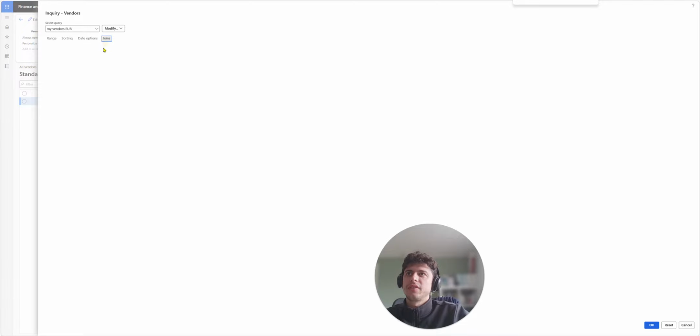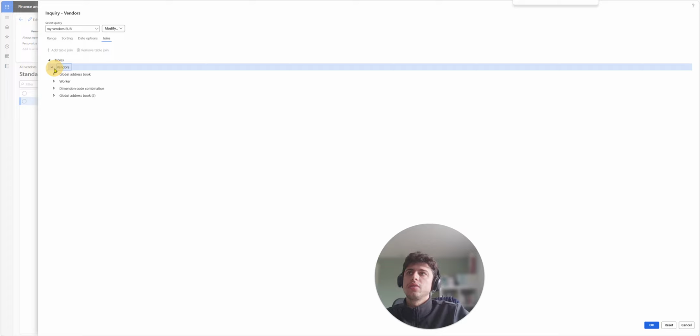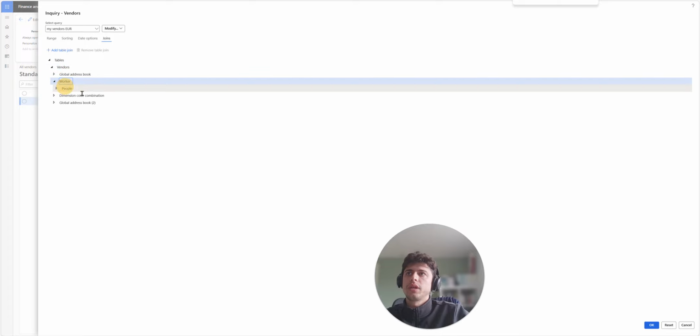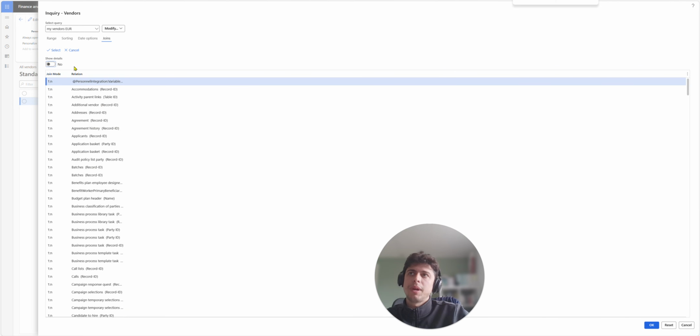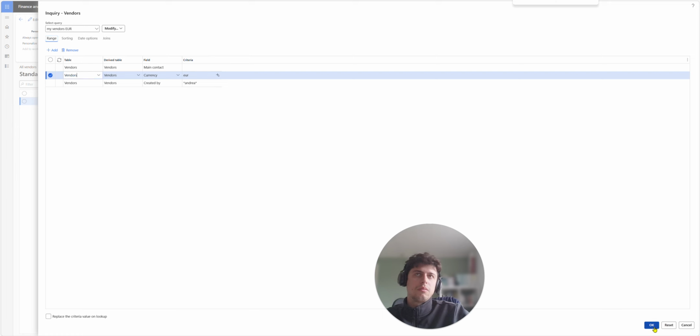Show records active now. You can do joins. So right now we are joining with the worker. So I could actually define the join with worker, or I could add the table join with other tables. But remember, it always slows the performance. You select the table, and then you select the field. For me, the join like this is good. So I'm going to select OK.